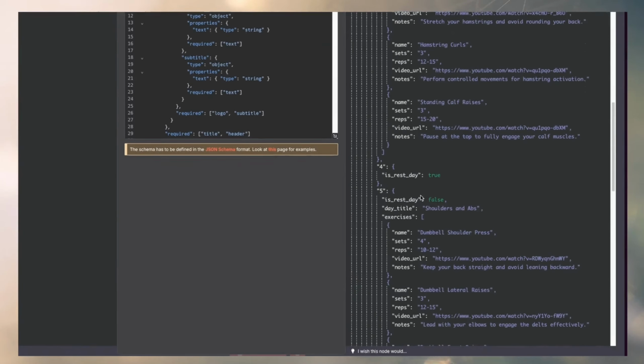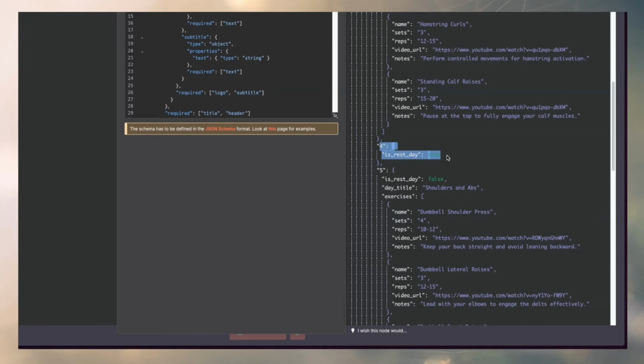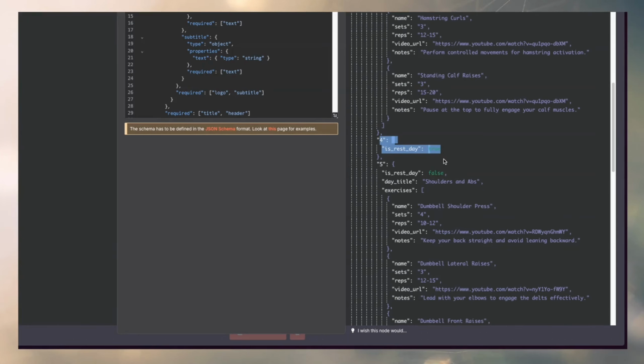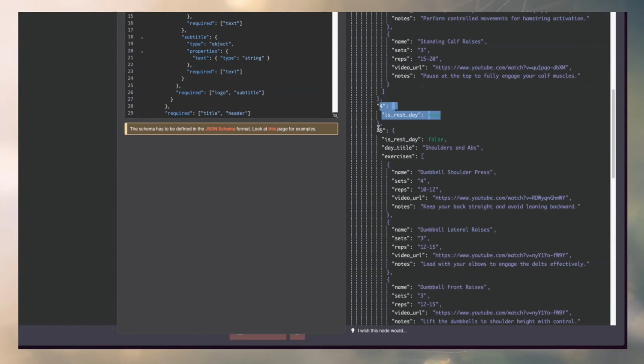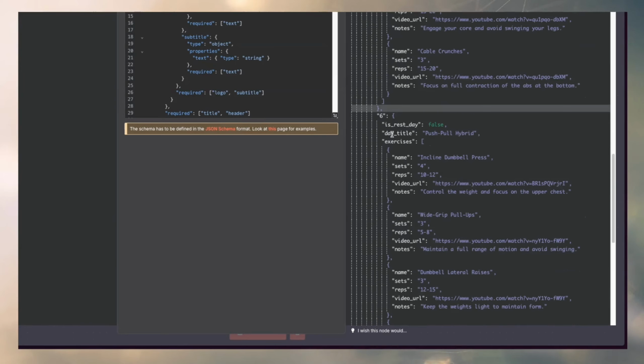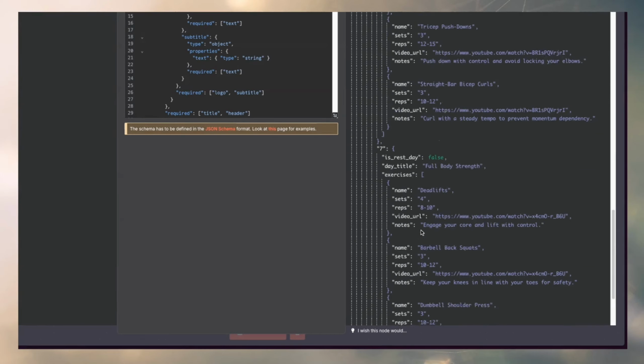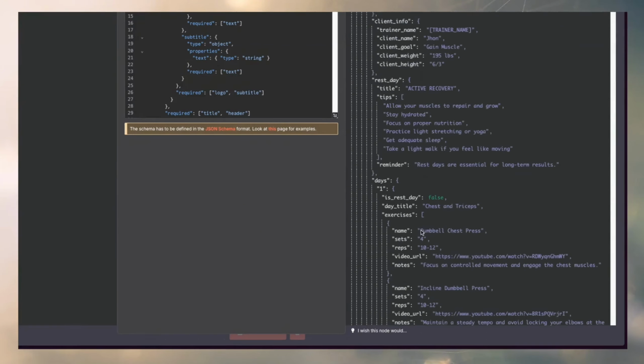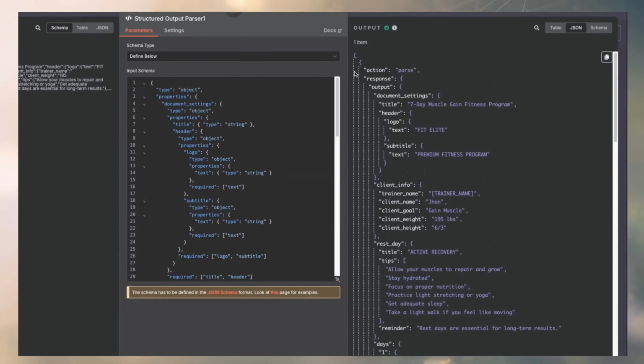And you'll see that this one is true. The rest day is true, so it's not going to display any exercise. And it jumps to day 5 and day 6 and day 7. Okay, so that's all for the AI agent.